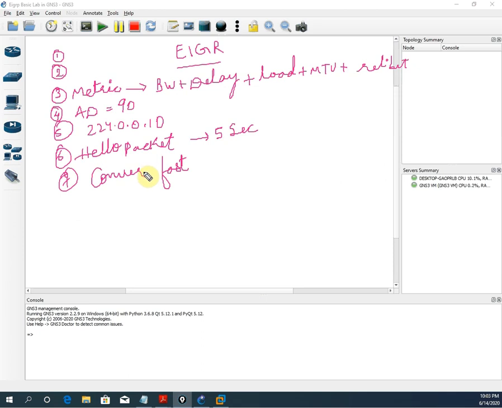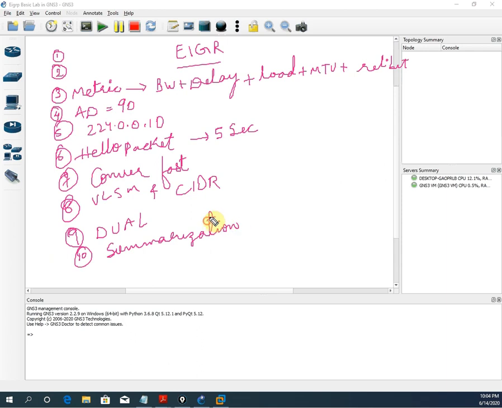And it supports VLSM and CIDR, that is, it supports subnetting also. It uses the DUAL algorithm, and summarization can be done on every router. So these are some important points you can remember. Summarization is done on every router.